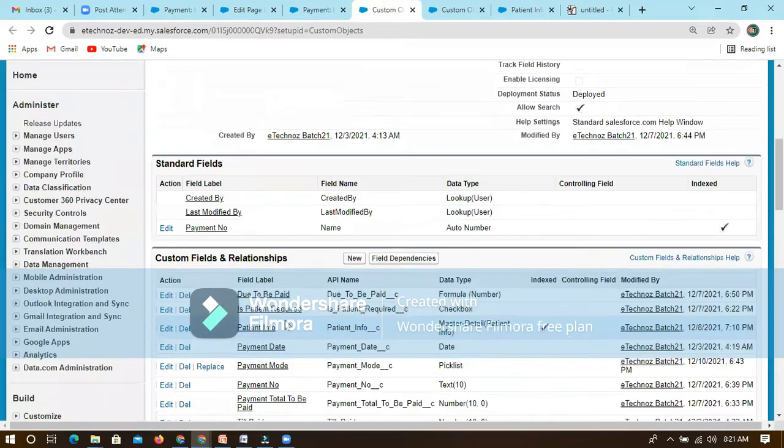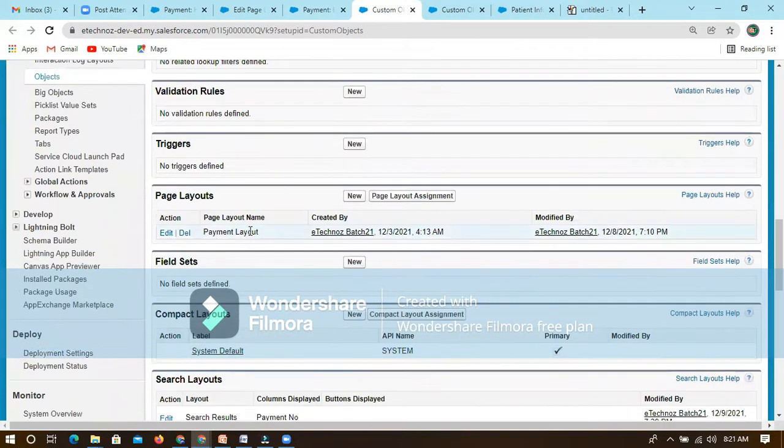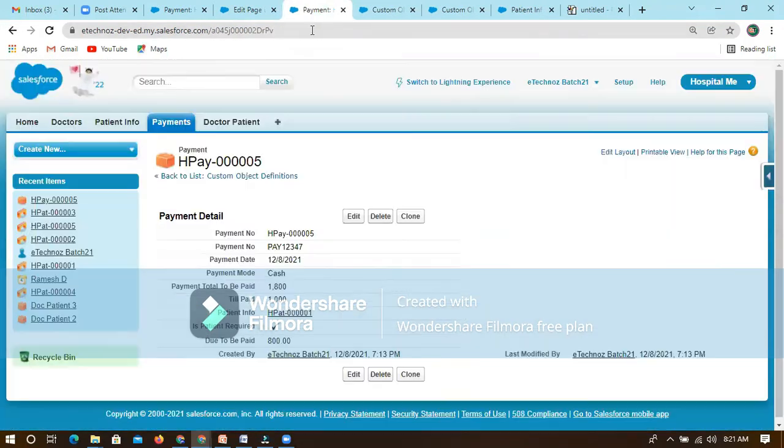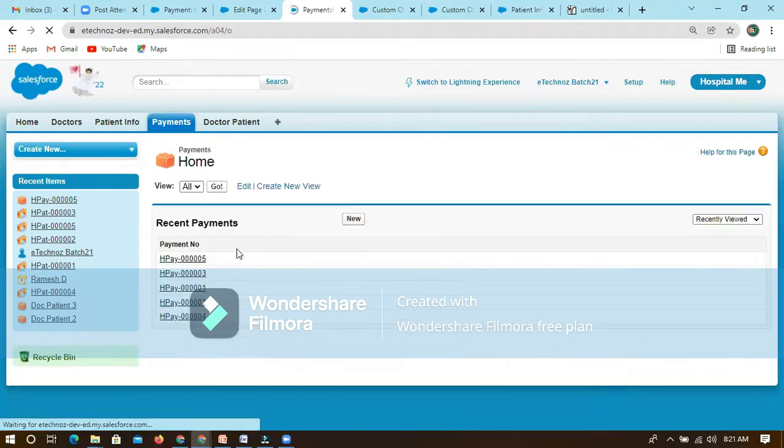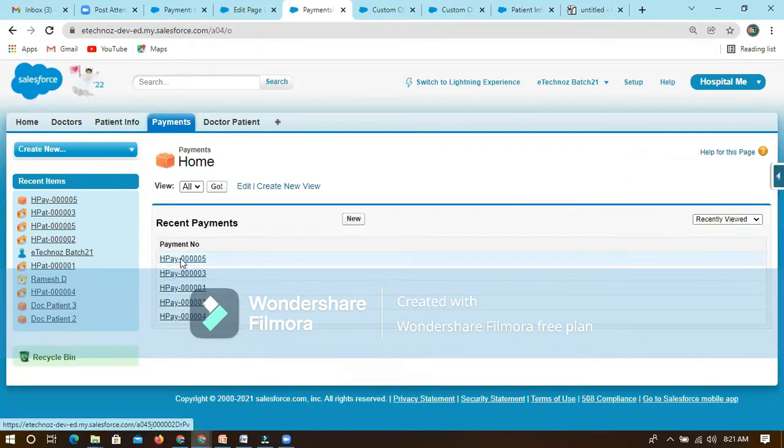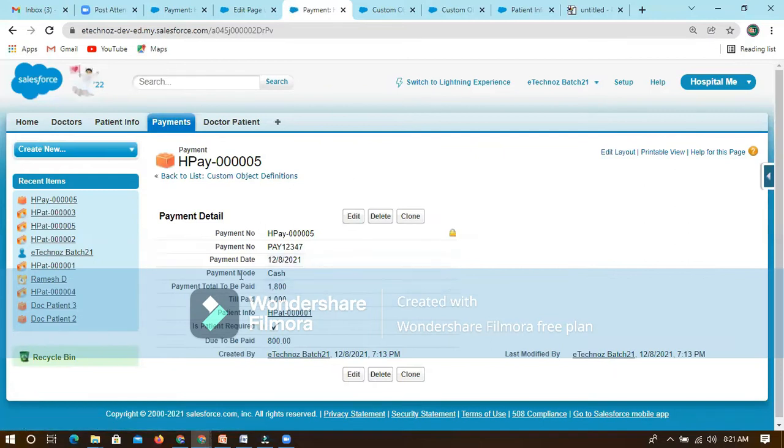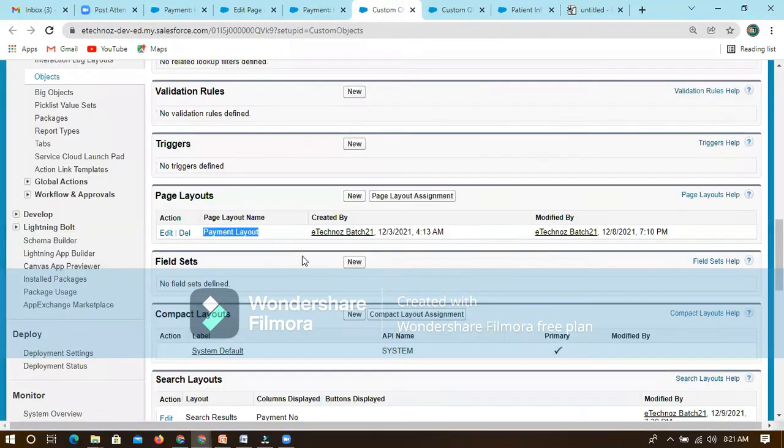If you go to payment, you can also see the layout, which is the payment layout. If you don't want this payment layout, you can delete it. If you delete it, what will happen? You cannot see this. When you open it, you can see only till this level, only these reports. If you delete that, the user cannot see anything here. So this page layout organizes all the fields.